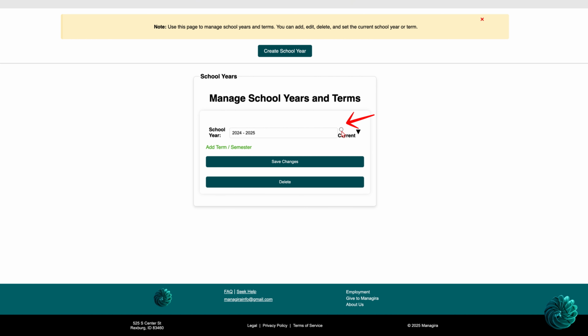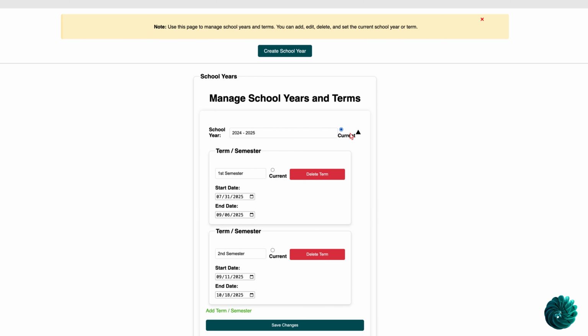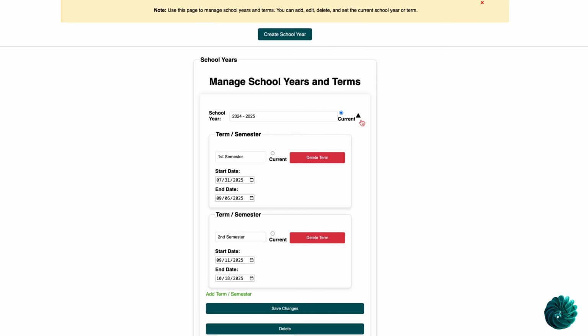Click on the current radio button for the school year to activate it. It will turn blue. The remaining information will then be displayed. If not, click on the arrow to expand. Next, click the current radio button beside one of the term names to activate it as well. This will now be the displayed school year and term for your organization because they are marked as current.